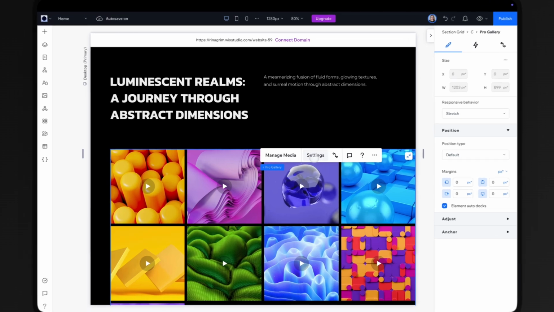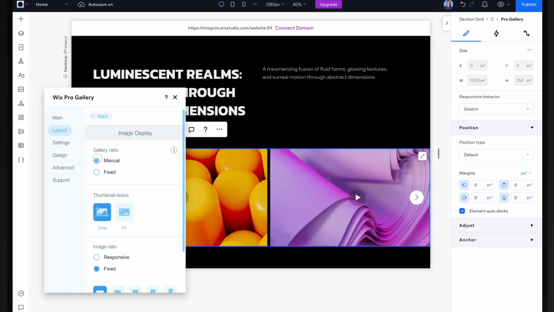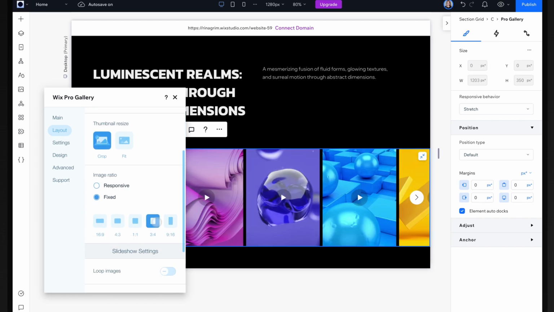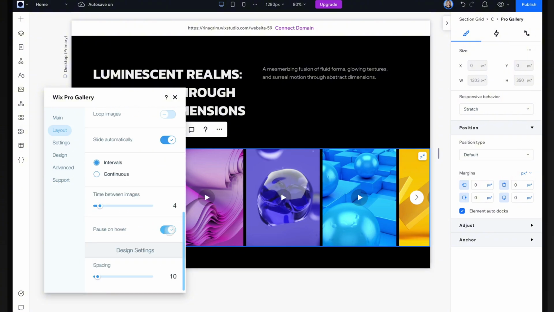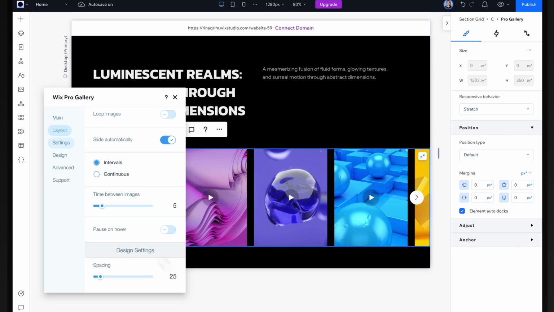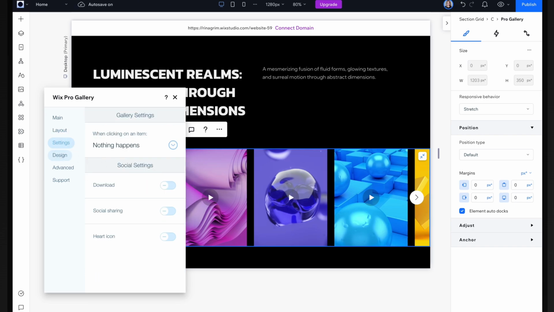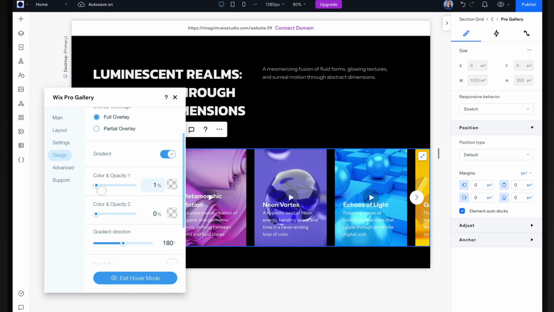Now go to settings and select the slider layout and adjust it. Enable slide automatically to let the carousel move through slides by itself. Set the click action to nothing happens. Enable gradient and adjust it.